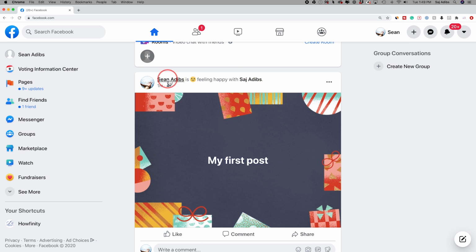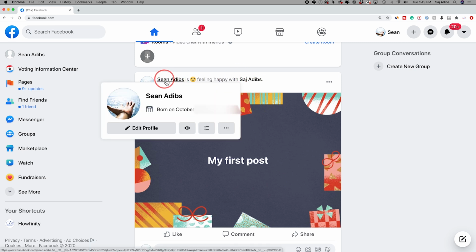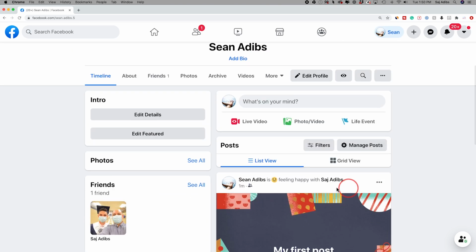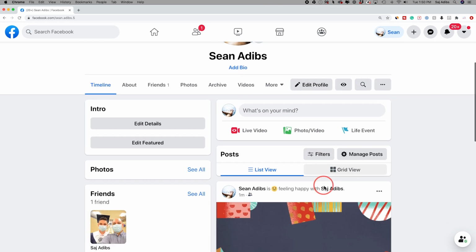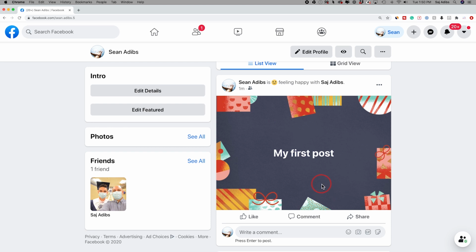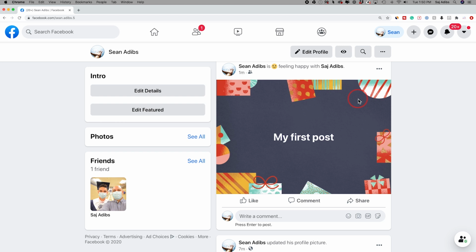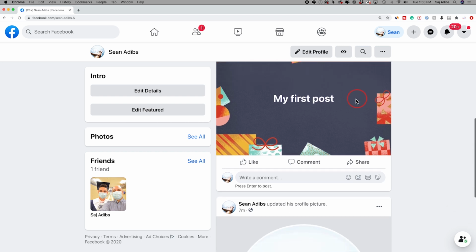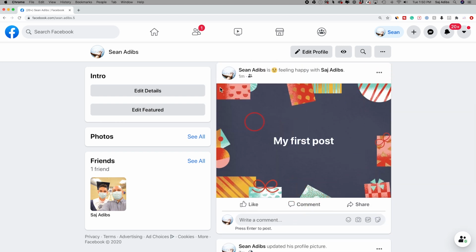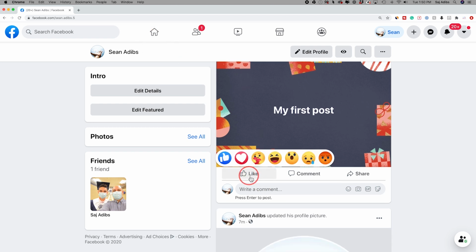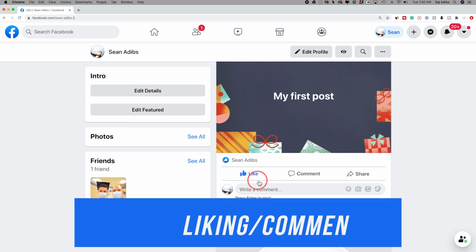The person has been tagged, and I could go to my profile here by just pressing my name. Now we're inside of my profile, and if I scroll down here, I should see my first post right over here. And other people, my other friends, are going to be able to see it too. So if I had a lot of friends, it'll show up on their Facebook wall, the homepage of Facebook, as they're scrolling through. Anybody could press like on a post to give it a like.